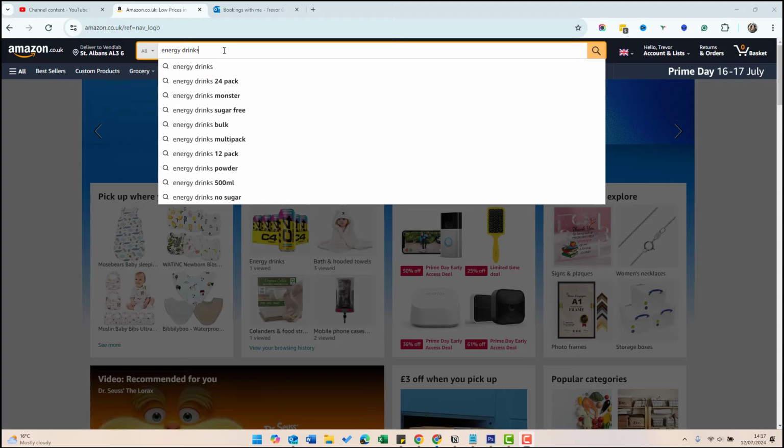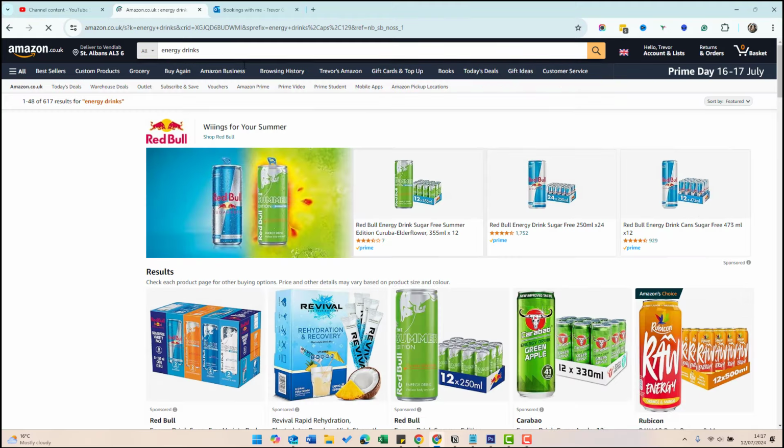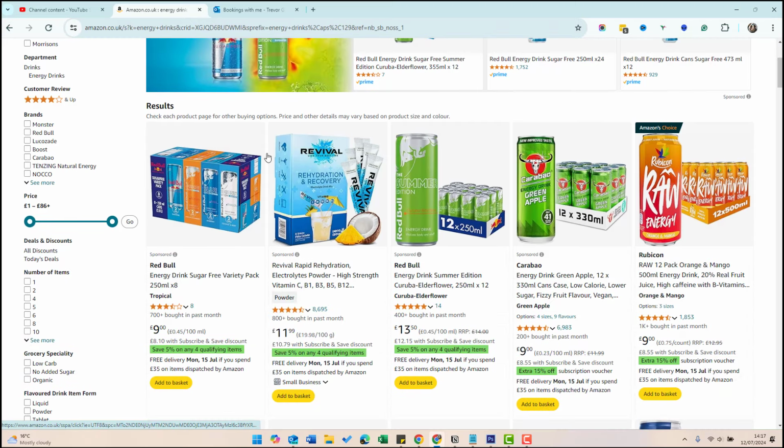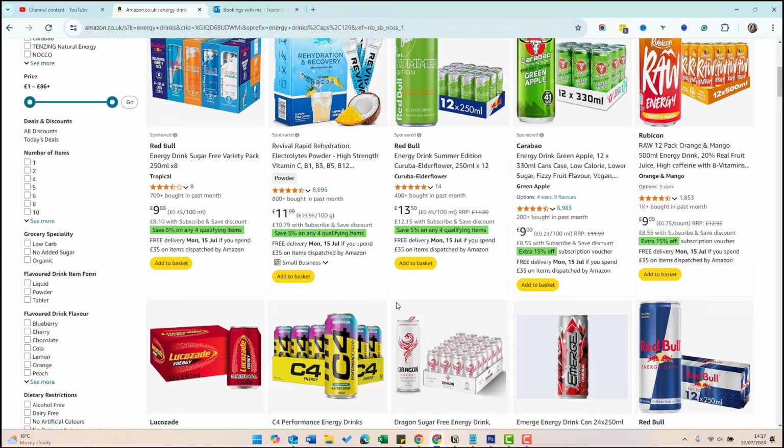So for example, if we do a search for energy drinks, Amazon will serve a list of products. And we can see at the top here, this is what is known as a sponsored brand campaign. And then we have our sponsored product campaigns. These are advertising individual products, and you can see here it's advertising Red Bull and other top energy brand companies.